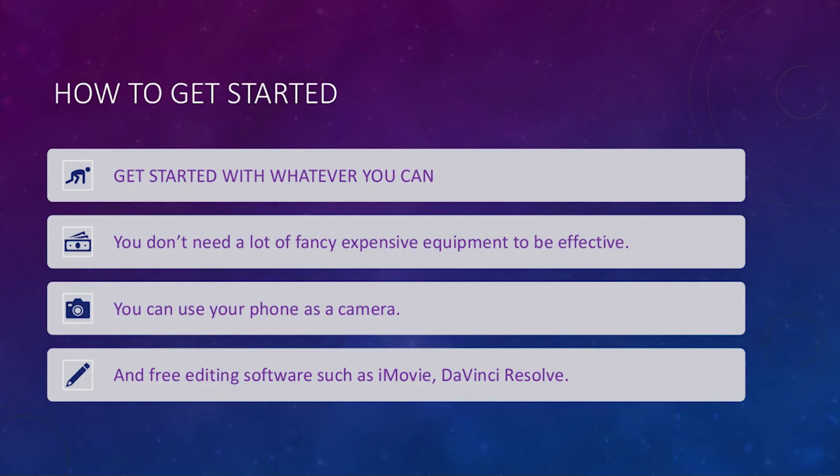And you can use free software such as iMovie or DaVinci Resolve, and there are some others. But let's talk for a second about video editing. I know a lot of people are super intimidated by this, but honestly, it's not as scary as people might think. So Neil, as a member learning video editing here, what do you think of that?